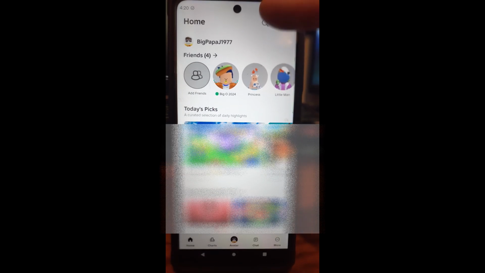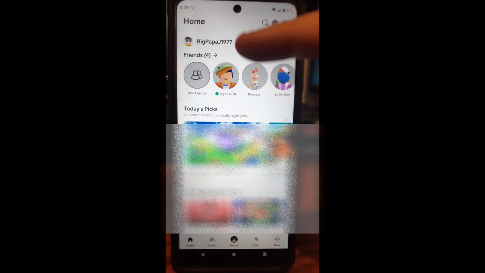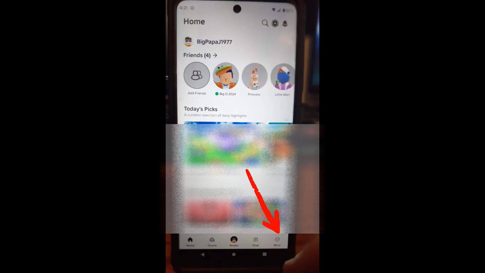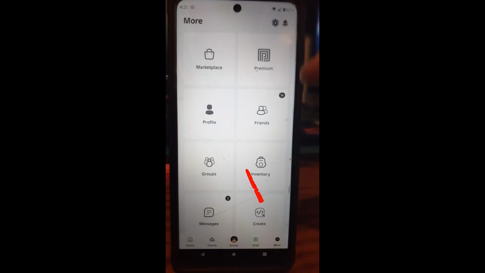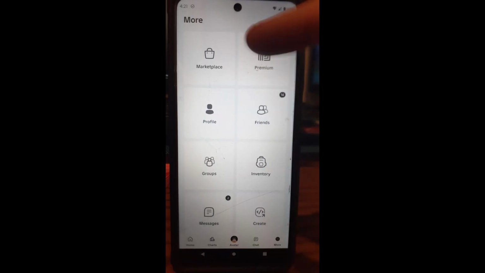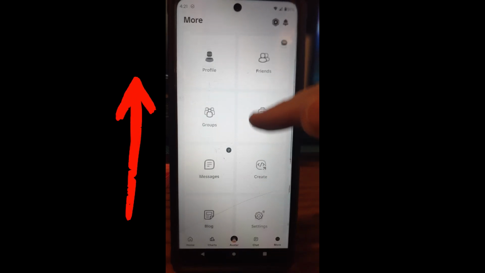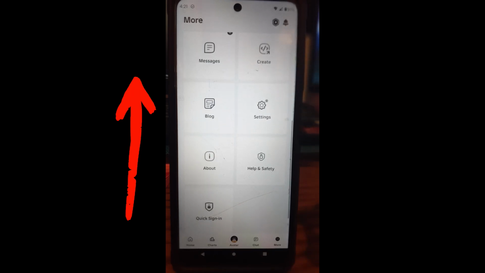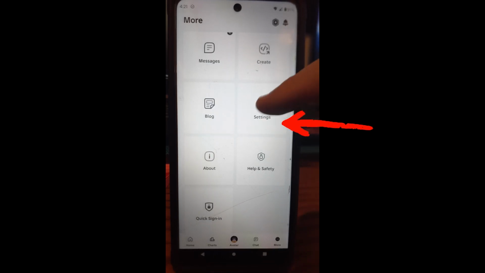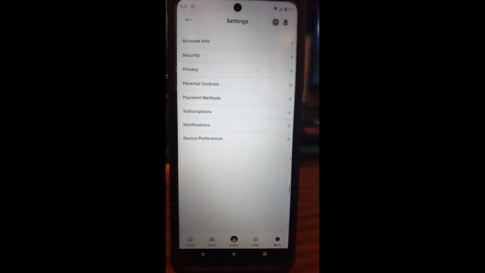Once you're on the home page, look to the bottom right. It says More right down here. You're going to tap on that, and it brings up all the menu items. You're going to swipe up until you get down to settings, which is right here. Tap on the gear icon. Now we're on the settings menu, and you're going to look for privacy, which is the third one down from the top on mine. Tap on the arrow. Boom. It takes you to the privacy settings.